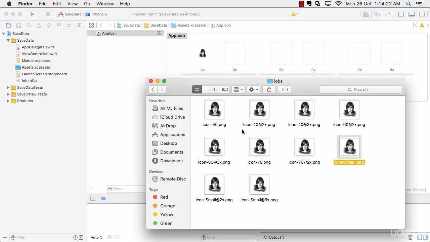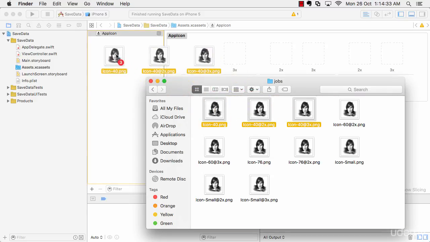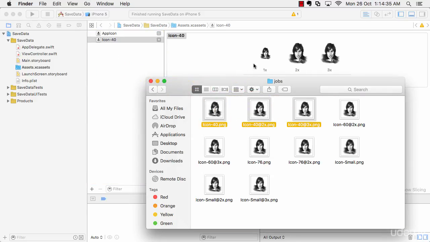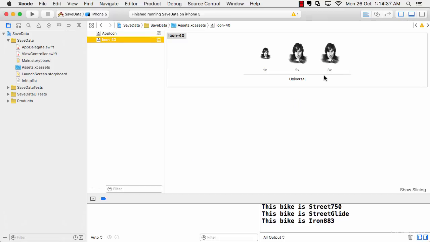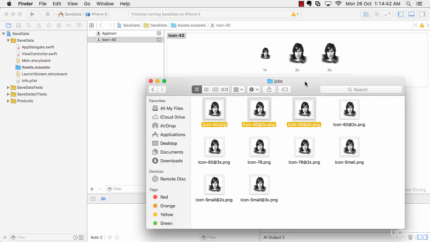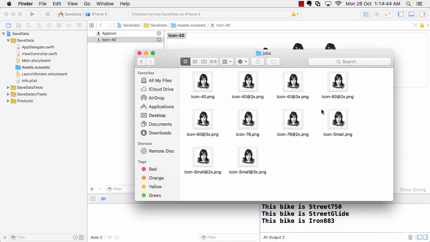But I can do one more thing. I can go for the big guys like this 40 into 3x, and press my Command key, 40 into 2x and the 40 icon. I can drag and drop these guys directly out here and they will automatically be selected, because it knows by my naming how these things appear. If I bring this guy back, notice that I have named them specifically like icon-40, icon-40@2x, icon-40@3x.